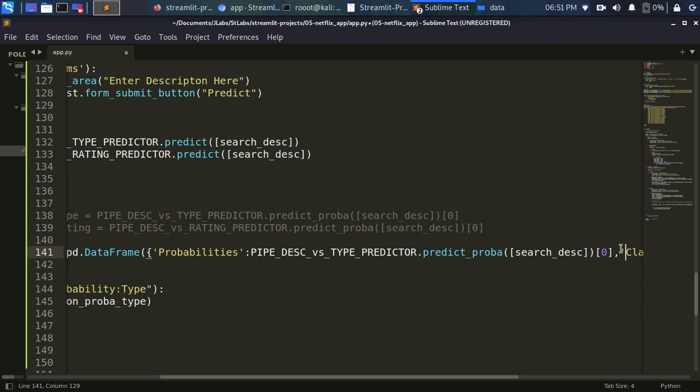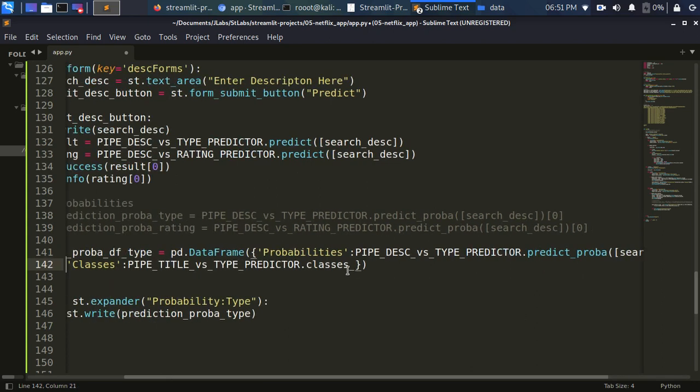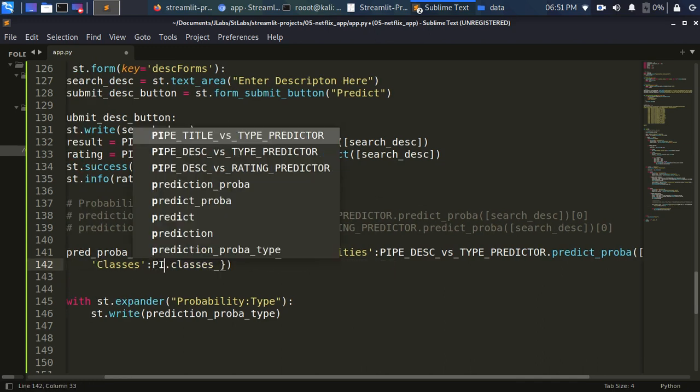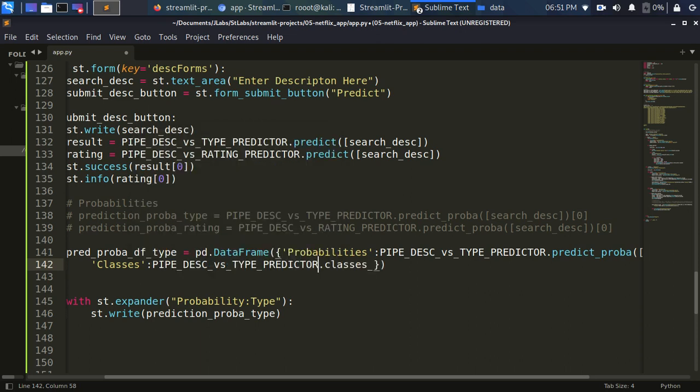as we did above. And for the classes, we also use the same thing. So let's make it like this. For the classes, we are using pipe description and a type, just as we had here. So this is one for them. So we can also do the same thing for the next one.